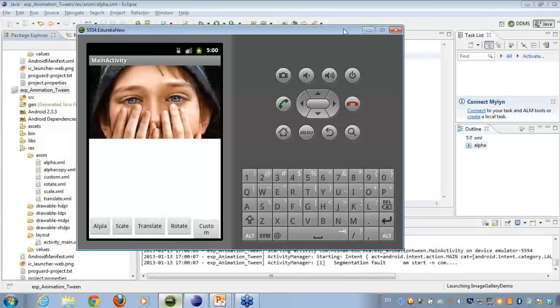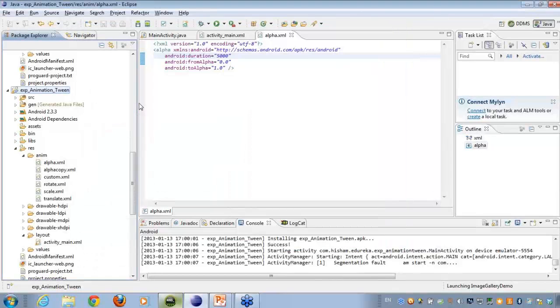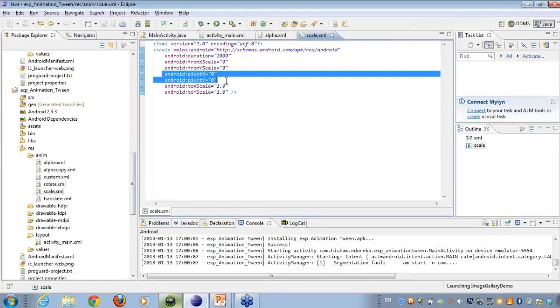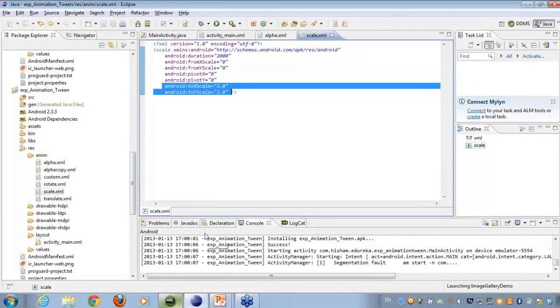Now let me tell you about the scale animation. If I go on to scale.xml, you can see the duration that I want to specify, the from X scale and from Y scale, that is, from which position you want it to scale down. The pivot X and pivot Y are the center focal point of the image that you want to scale up. And the to value means which position you want to scale it to. That is, I'm scaling it up to the original position.